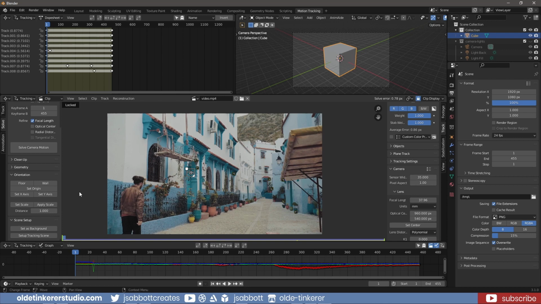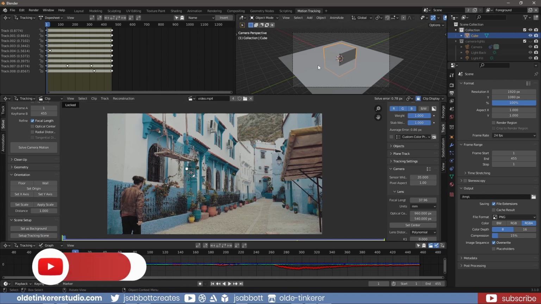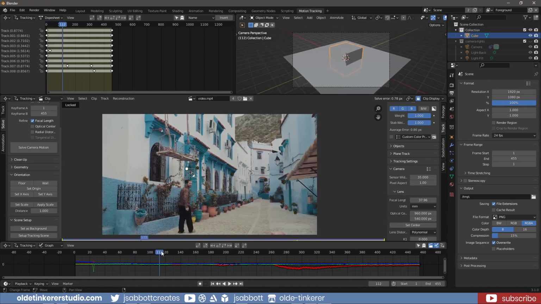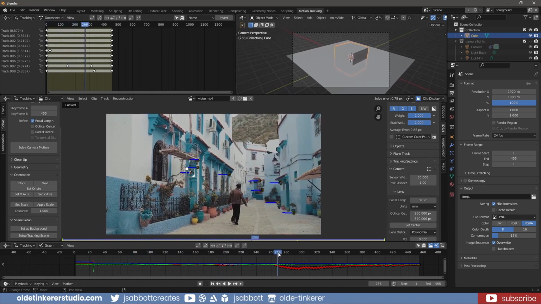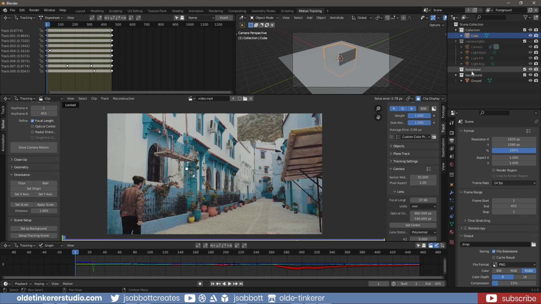In order to now bring the tracking to the camera in the 3D scene, click on Set Up Tracking Scene. In the camera perspective view, you can now see a plane and a cube that has been added to the scene. If you scrub through the timeline and look at the camera view, you'll see the camera moving. You'll also notice 2 collections in the outliner, foreground and background. Now, if the cube is not in the foreground collection, you'll need to move it to that collection.